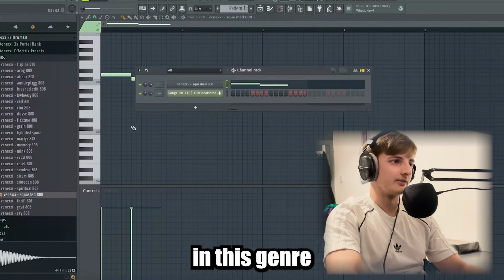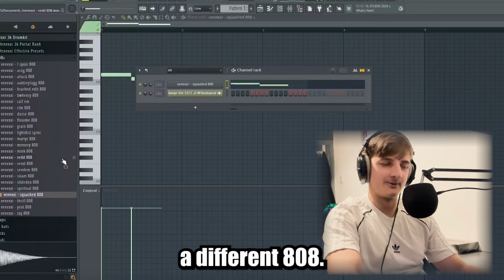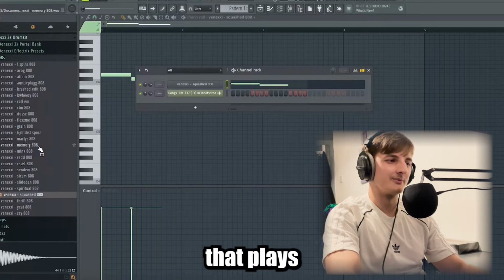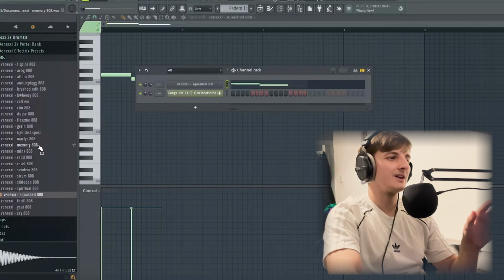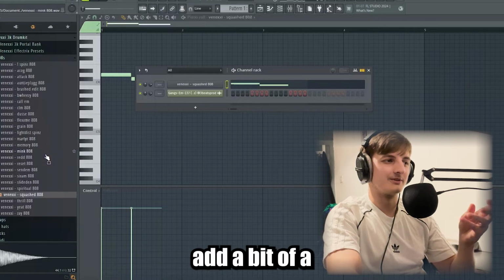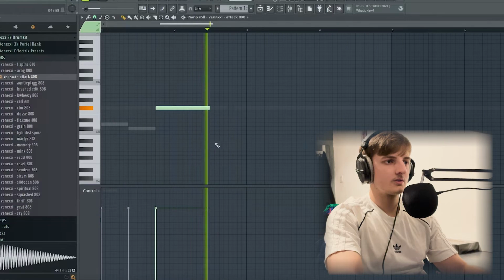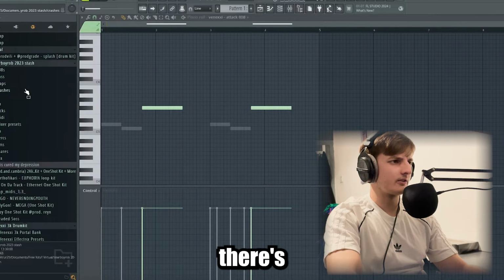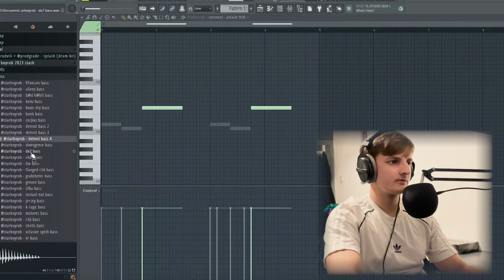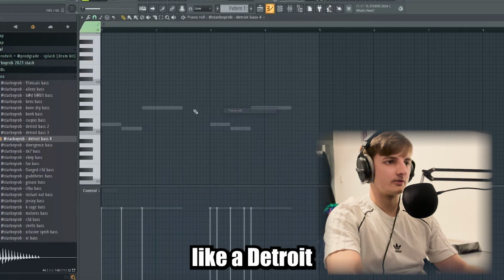But no, we don't do that in this genre. What we actually do is we get a different 808 and we add another 808 that plays basically the same pattern, but we have to switch it up just to add a bit of a different feel. And then I think there's another bass. Can use like a Detroit bass on this.